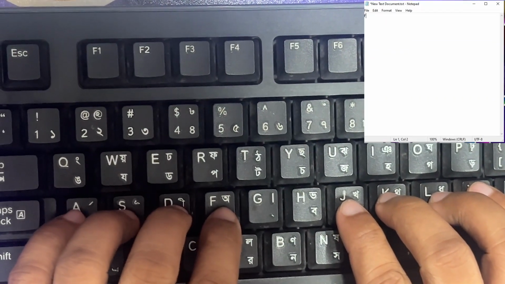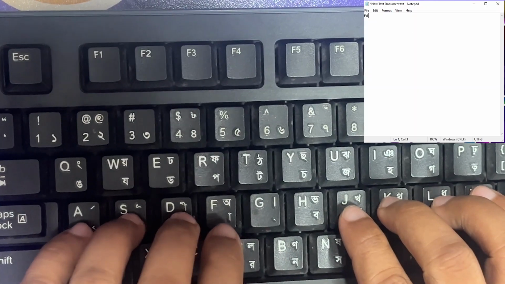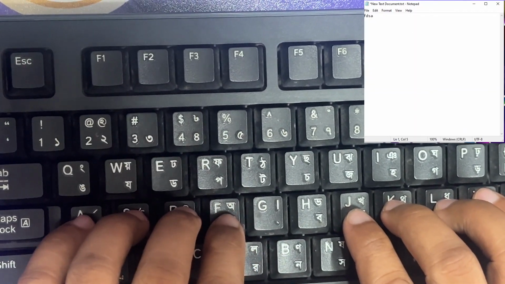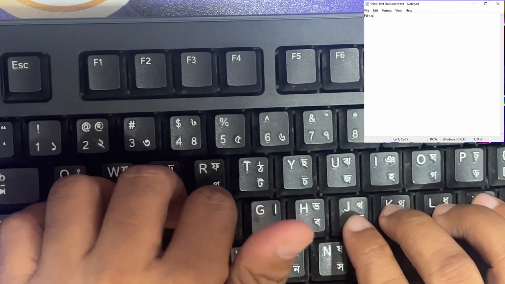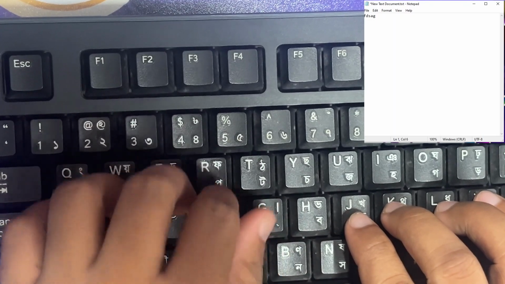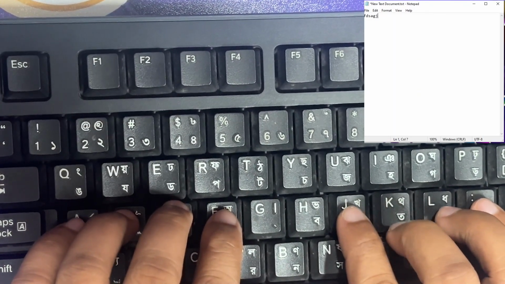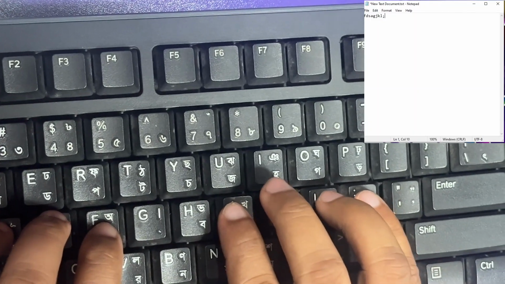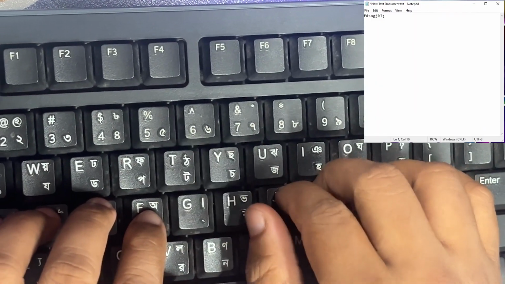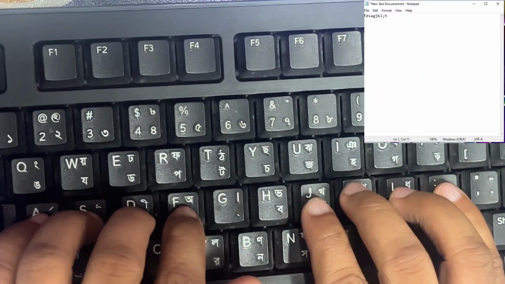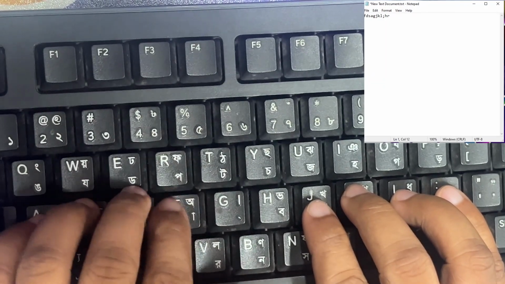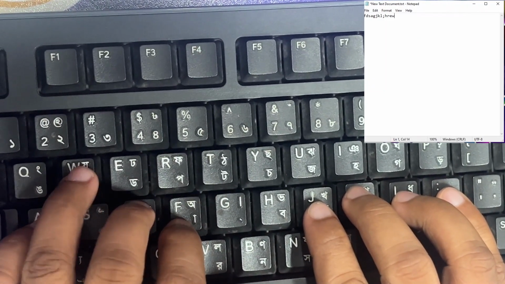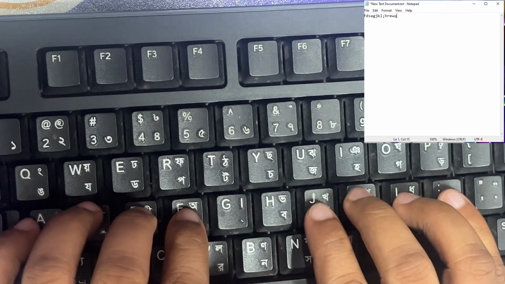F, then D, then S, then A. And with this finger, type D. And then J, K, L, and the last one. Type like this. And with this finger, type this. And on the upper side, type R, then E, then W, then Q.